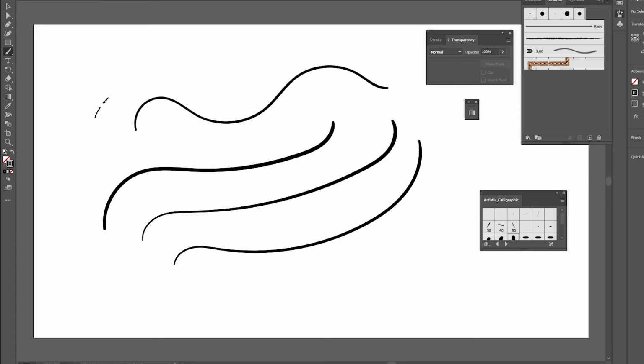As I press hard, my brush becomes very large. If I press very lightly on my tablet, then the stroke becomes very small.